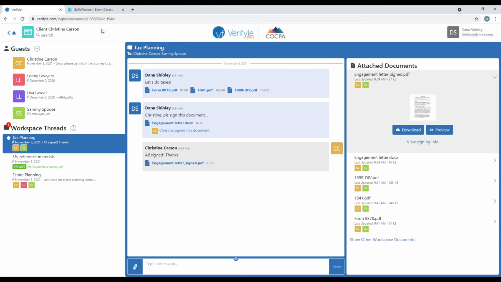And Verifyle allows you to do that by having all of this information for a particular client, for example, in this single pane of glass, which makes it so that whenever you're thinking about this particular client, you have all of this information right there at your fingertips. It also serves as a wonderful cue card.